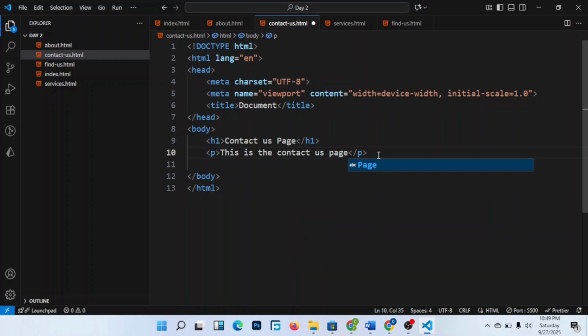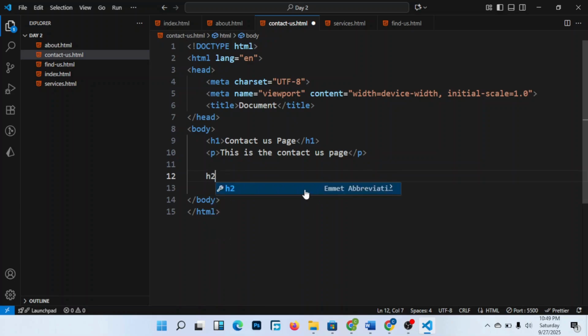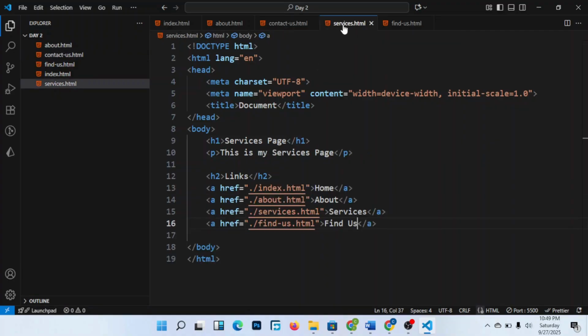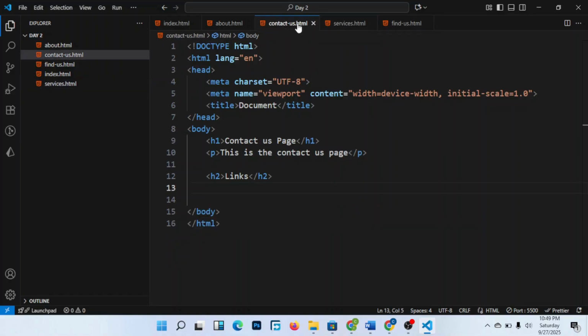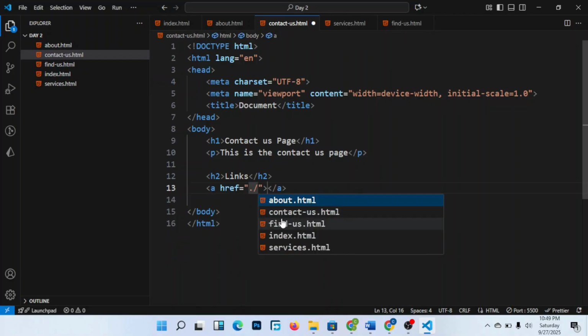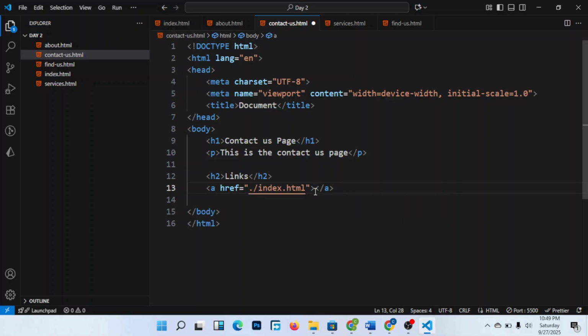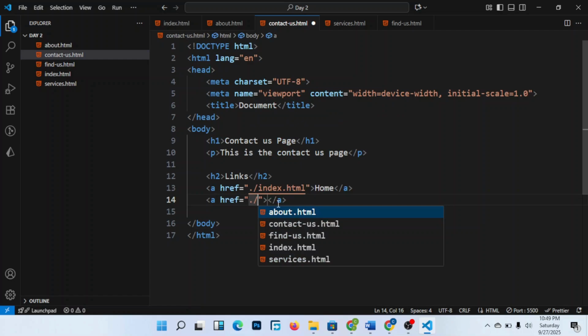Very well, the links are here. I say heading 2, these are links. Then the links, as you can see them here. I put the anchor tag, then dot slash, and I put here home. Then another anchor tag with dot slash about.html, and I put About.